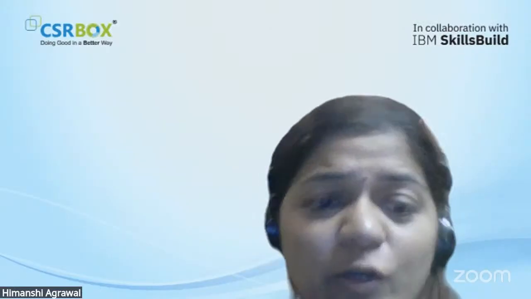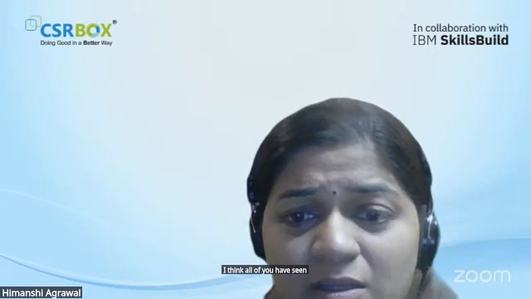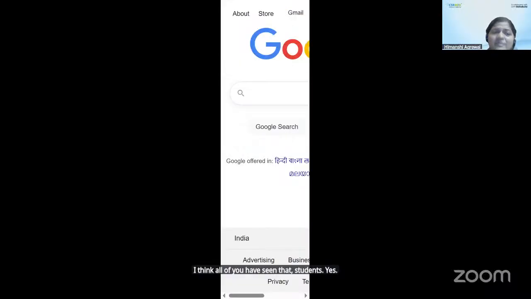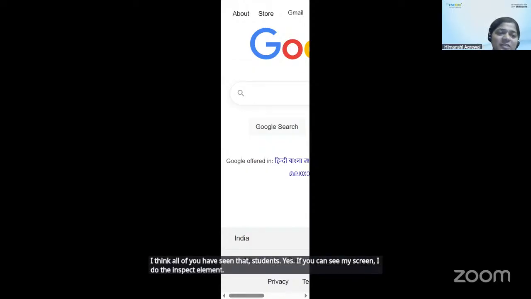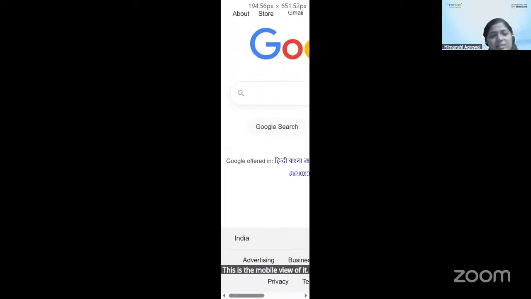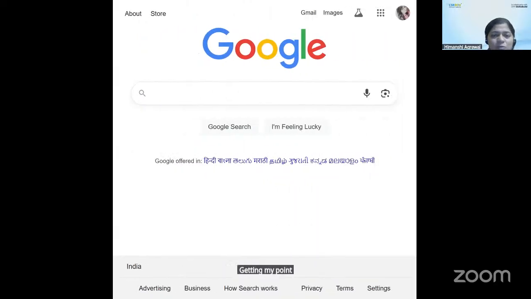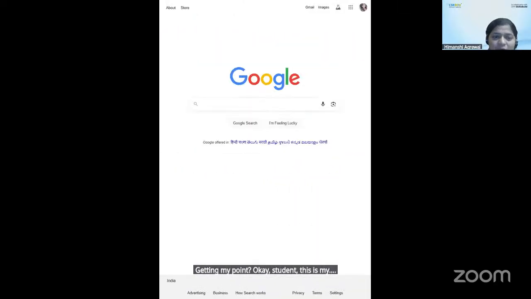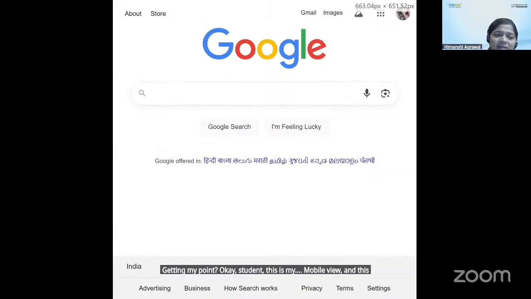I think all of you have seen that, students. If you can see my screen, I do the inspect element, and when I go with this page, it shows me the mobile view as well. This is the mobile view of it, and this is the desktop view of it. Getting my point? Okay, students, this is my mobile view, and this is my desktop view.